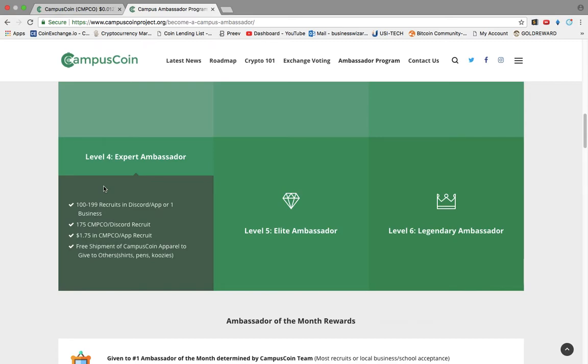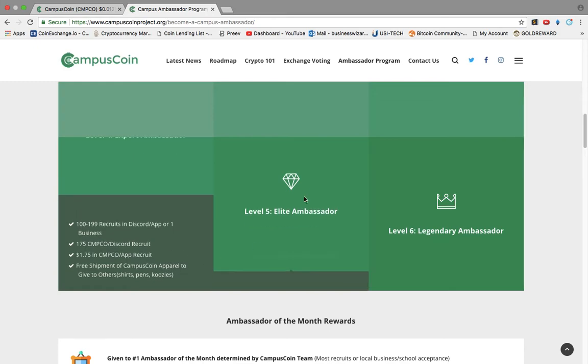Level 4 is the Expert Ambassador: 100 to 199 recruits in the Discord app or one business, 175 Campus Coin per Discord recruit, $1.75 per app recruit, and then free shipment of Campus Coin apparel to give to others: shirts, pins, koozies, you know, all that good stuff.